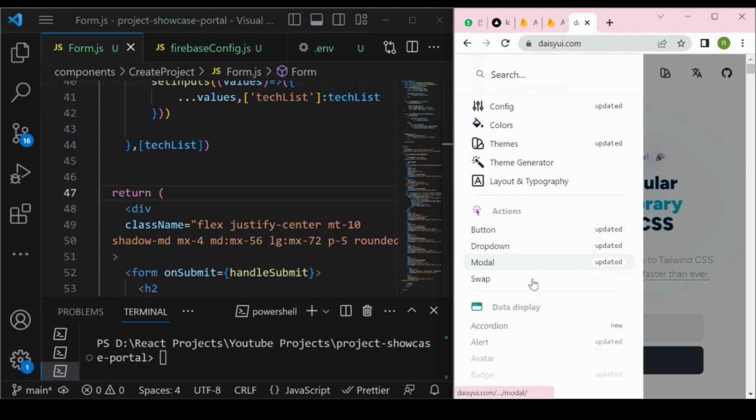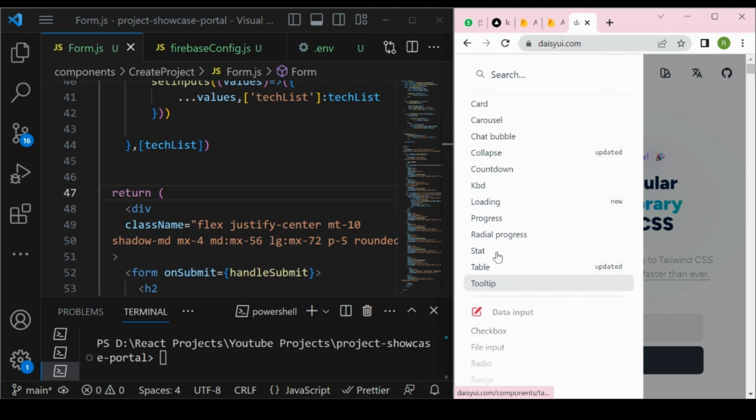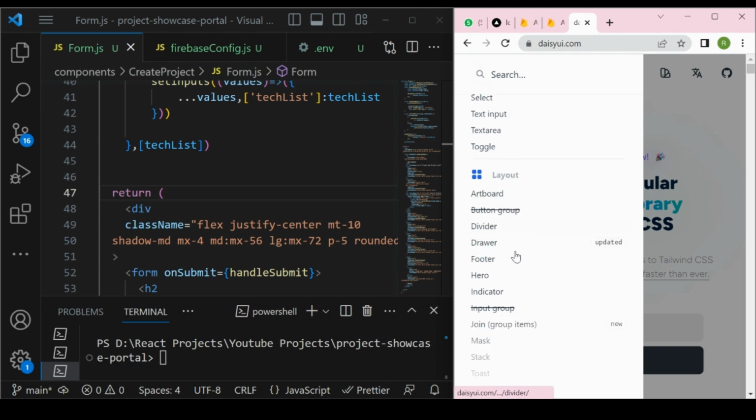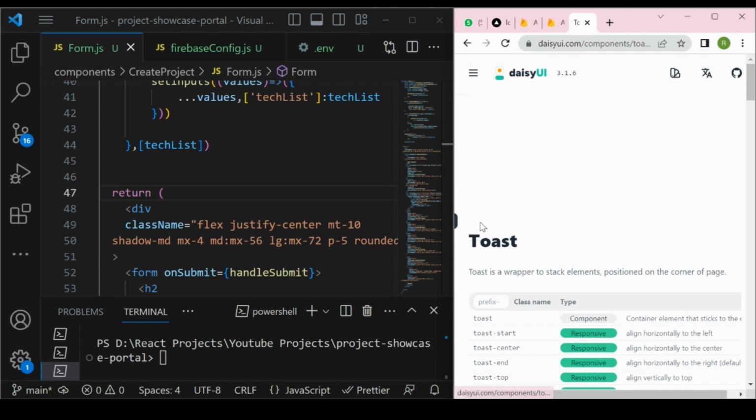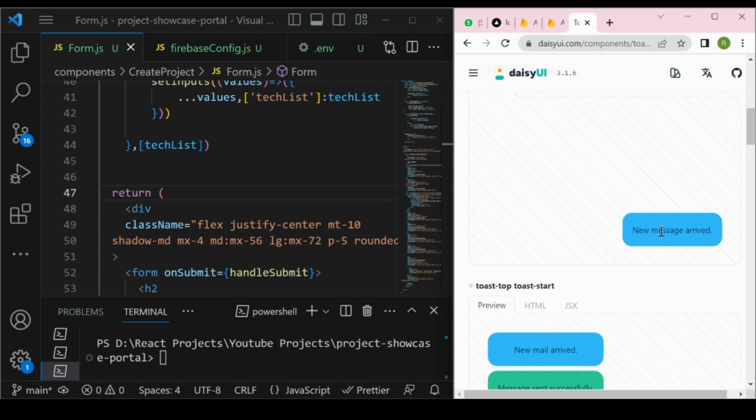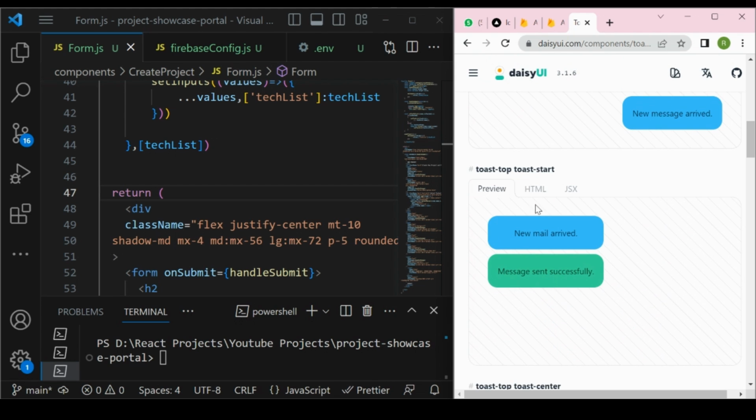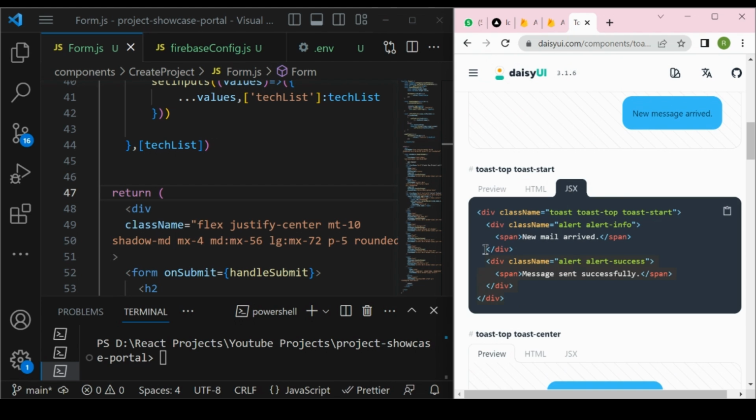Okay, they have a lot of predefined components. For example, let's find the toast somewhere here. If you find the toast here and scroll down, it will give some examples, the related code as well. Just copy it, paste it in your project, that's all, you are done. Okay, that's how simple it is.